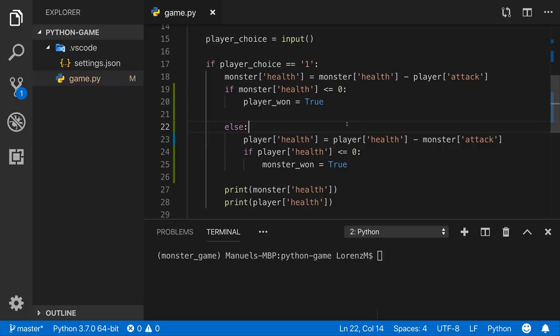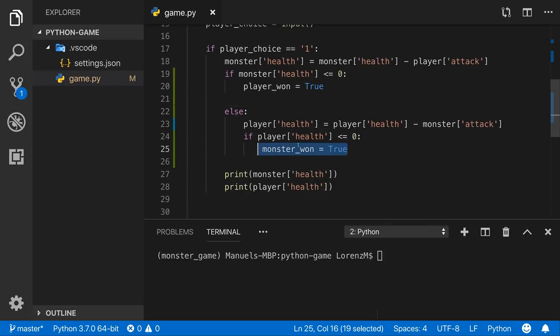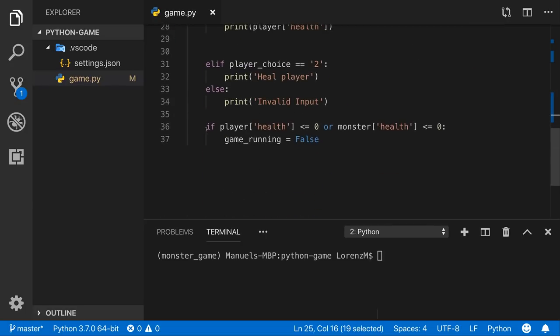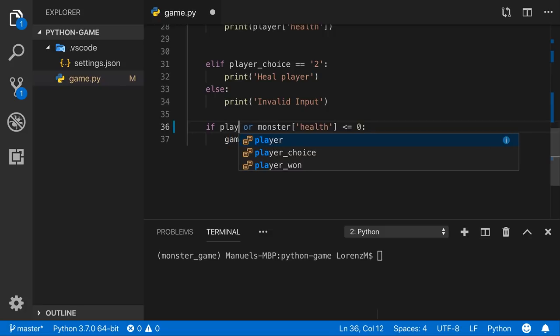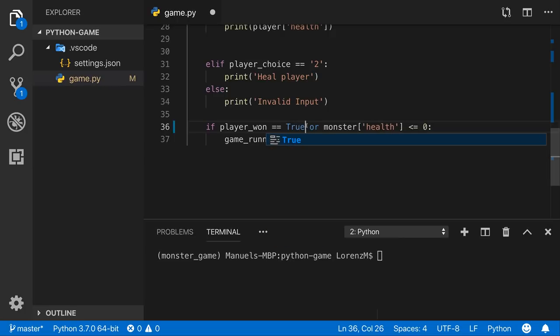Because then we can use this logic right here and go down to this if check and change this logic to simply player 1 equals true or monster 1 equals true, right? Like that. Well, then the game ends. So let's see if this still works.